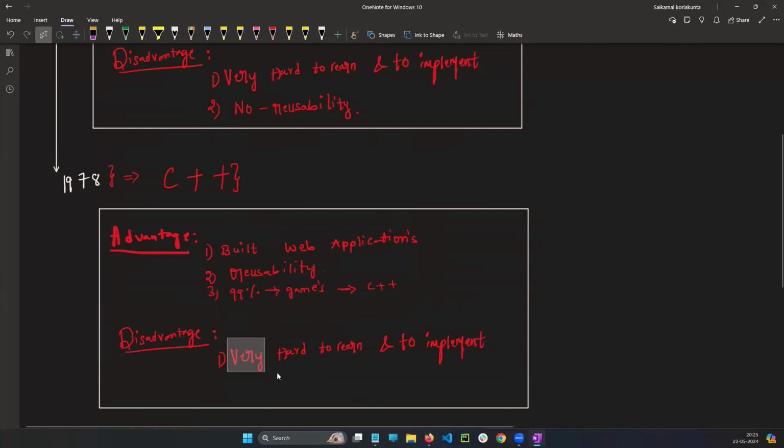Then what is the biggest disadvantage? It is very hard to learn and implement. This is also hard to learn and implement.